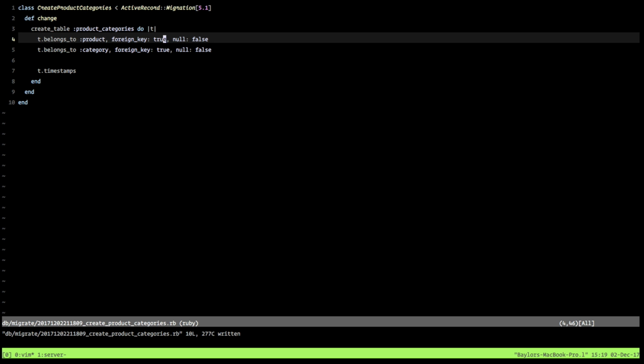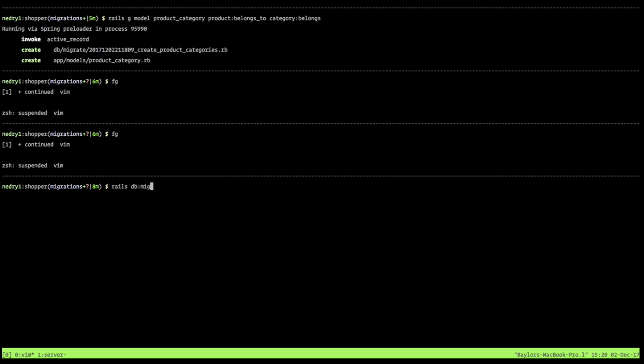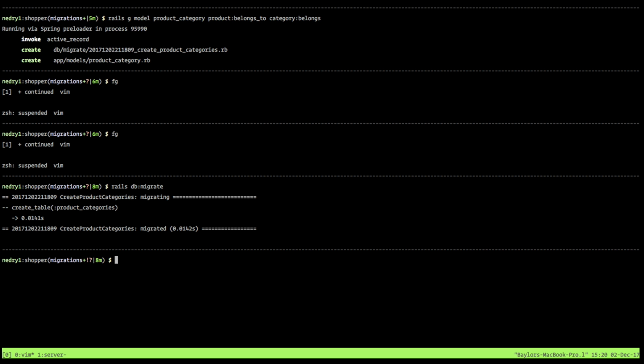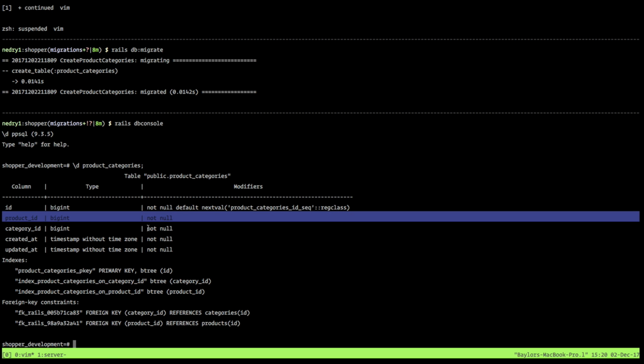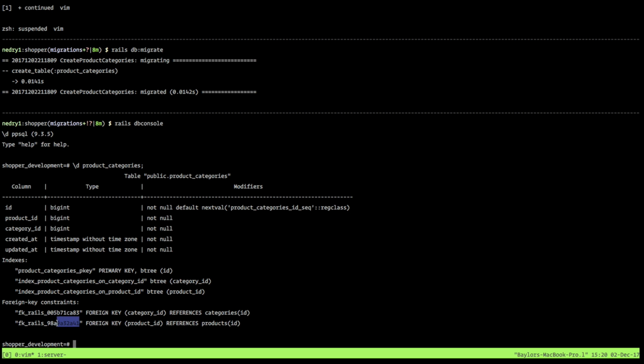So there we go. My example is I make a mistake and I don't have to think about it or worry about it, at least because I trust that you haven't judged me too much. So now we run rails db:migrate. It's going to run that create product categories migration. And if we hop into our DB console here, we can look at that. You can see this has the product ID, a big int, not null, category ID, not null. And we have our foreign key constraints.